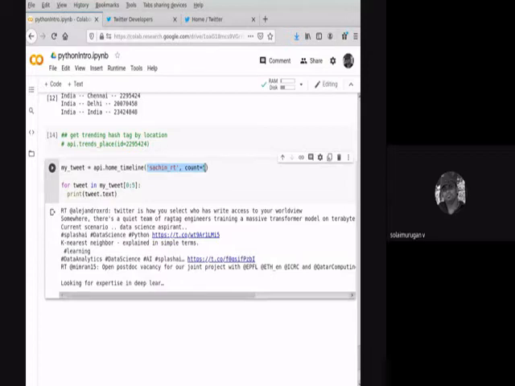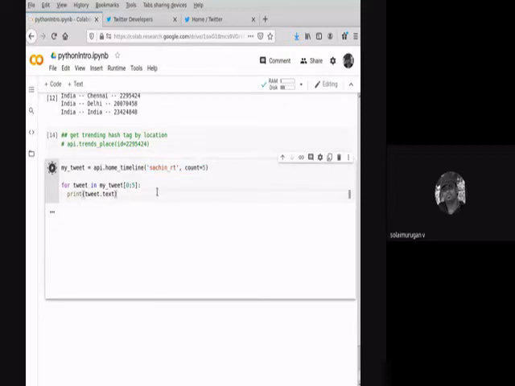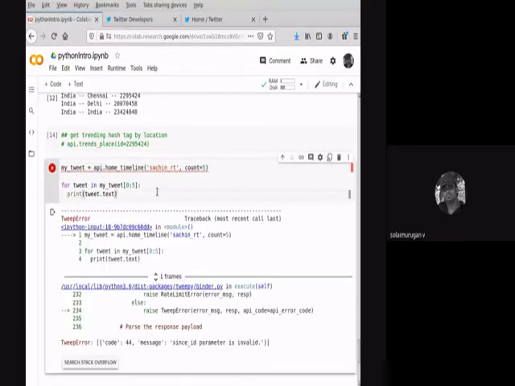If you mention any Twitter username, here I mentioned count, because he might have posted a number of tweets. I don't want all of them. I just want only the last five tweets from Sachin.